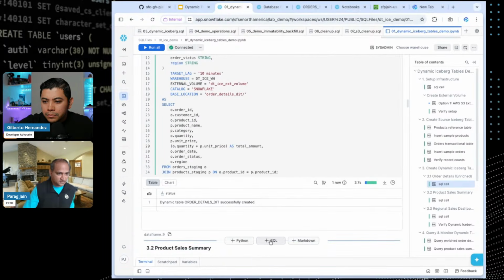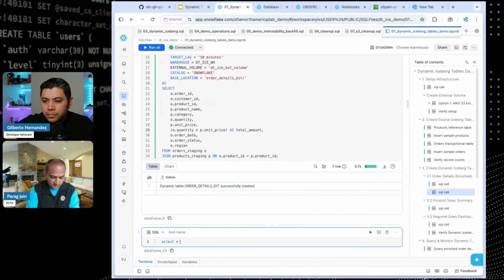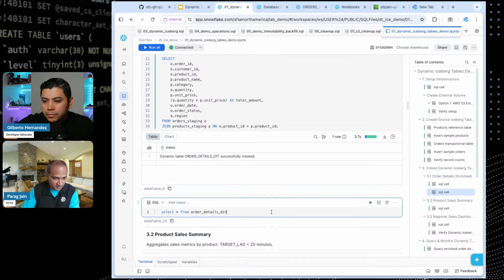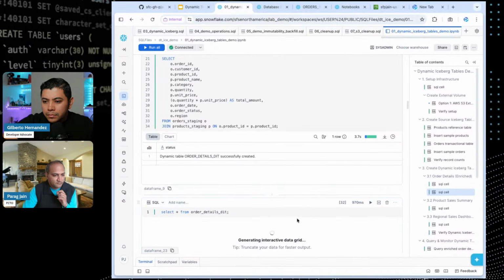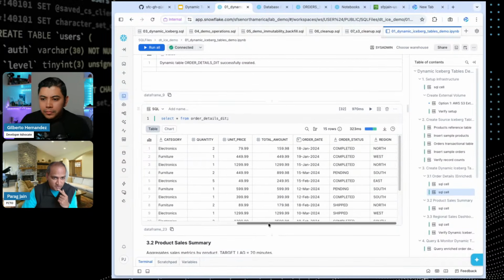So I'll just add a SQL and do a select star from orders detail DIT. Right, let me just quickly check the name. It's order details, not orders details. So just copy paste and then run. There we go. So now the enriched order table, which is order details DIT, has not just product ID, but product name, and it also has the total amount.